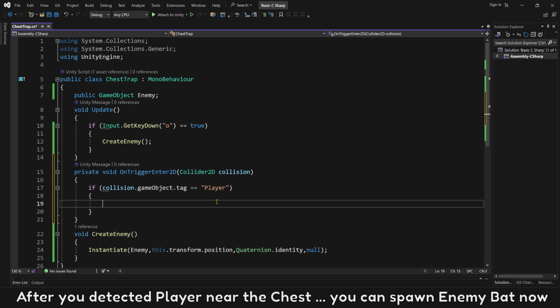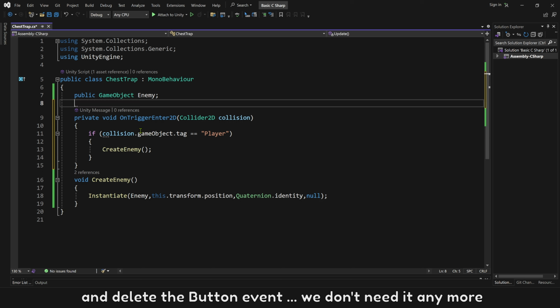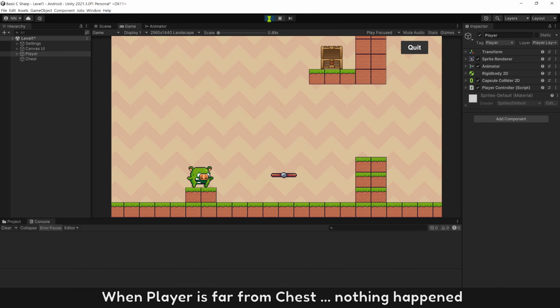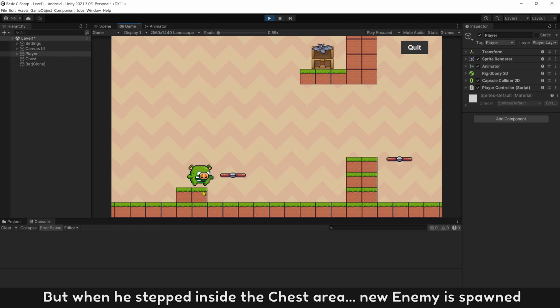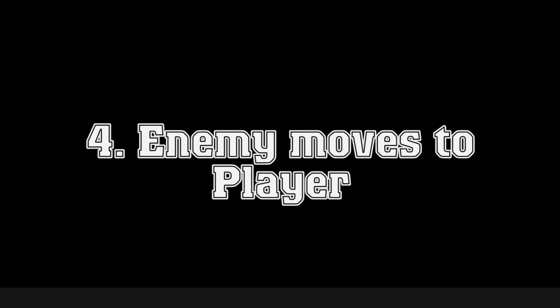After you detected player near the chest, you can spawn enemy bat now. And delete the button event. We don't need it anymore. When player is far from chest, nothing happened. But when he stepped inside the chest area, new enemy is spawned right away.